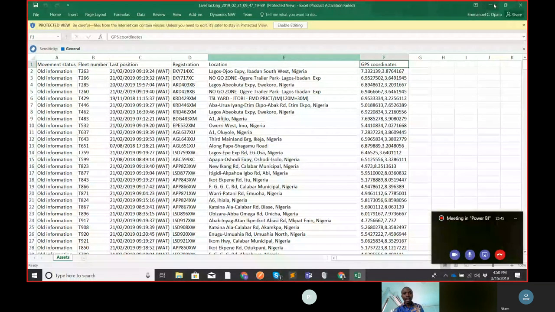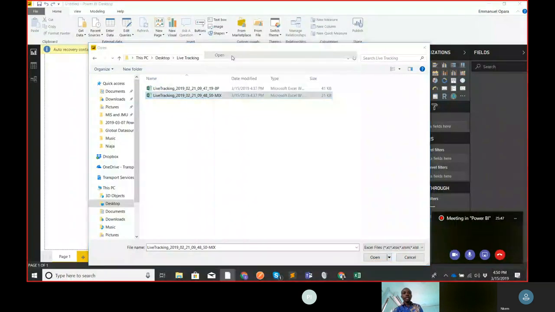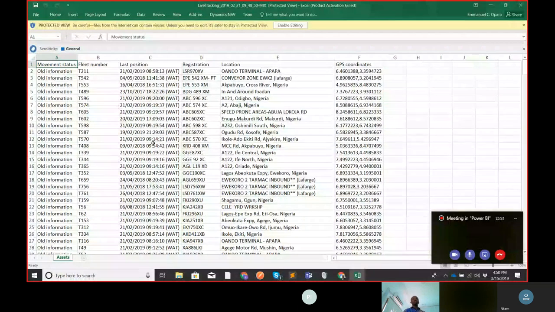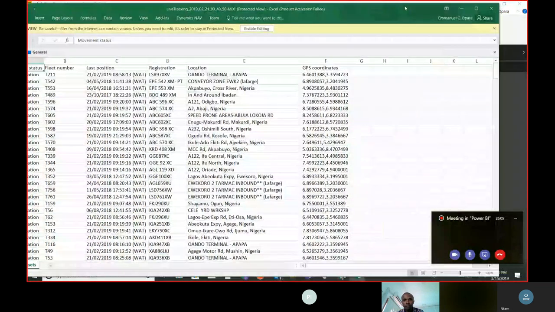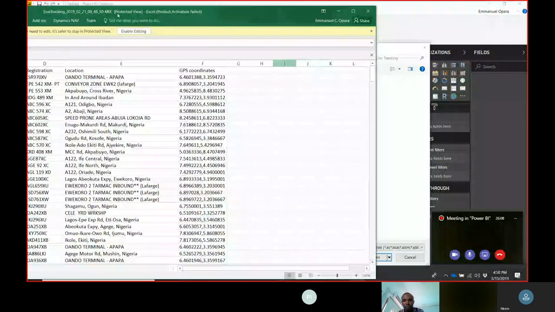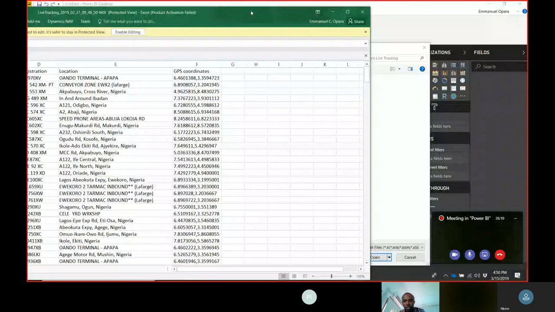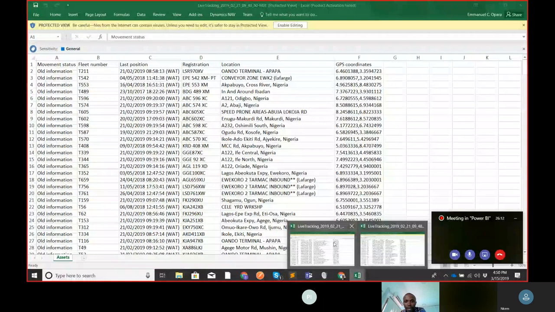I minimize this. I open this other one. And I have the same information, but this time around for other trucks, the Pladis trucks, the box body trucks, the OVA trucks, we have them all in here. So now, how do we bring this and make it clear? This is one set of data. Let me show you the other. So we have two of them here.